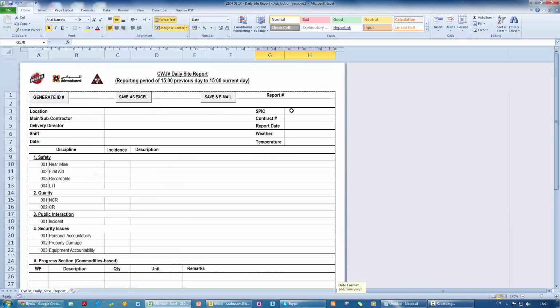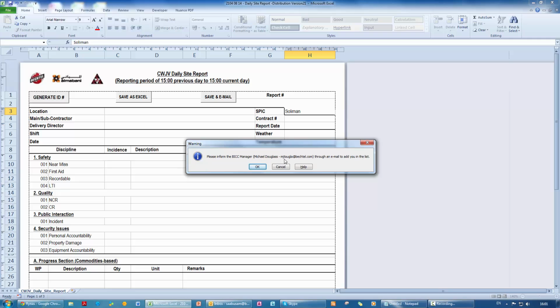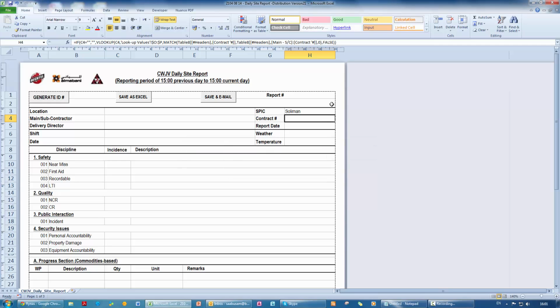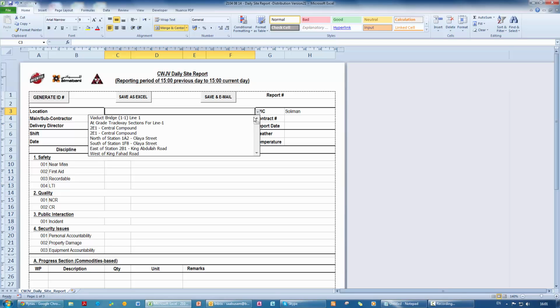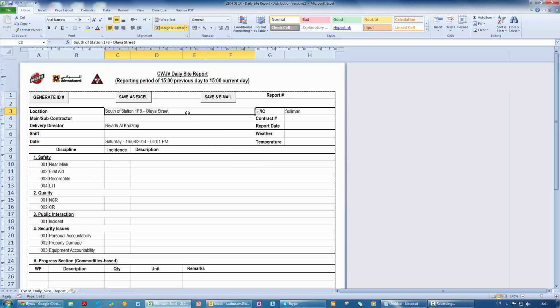In the header section, you begin by choosing your name from this drop-down list. If your name is not found, you can simply enter your name and just inform Mr. Mike Douglas at this email address to add you to this list. Okay? For the second step, where you have to input the location, you select the location from this drop-down list as well, and you will find that the delivery director is automatically generated.